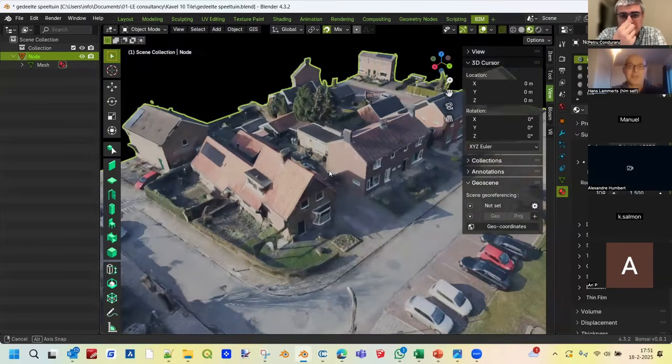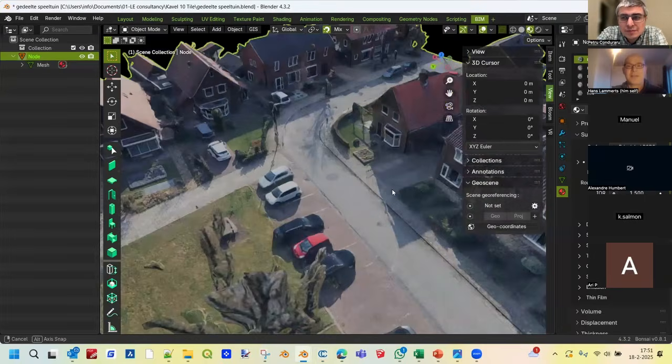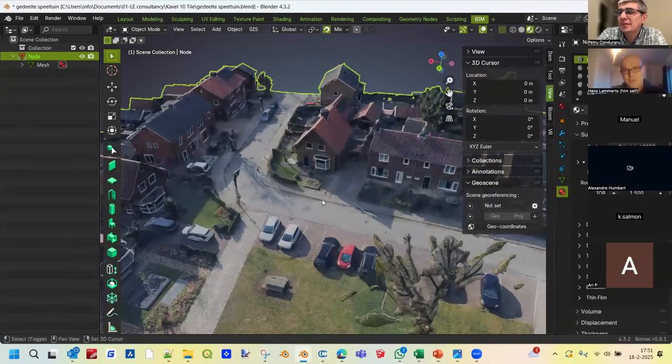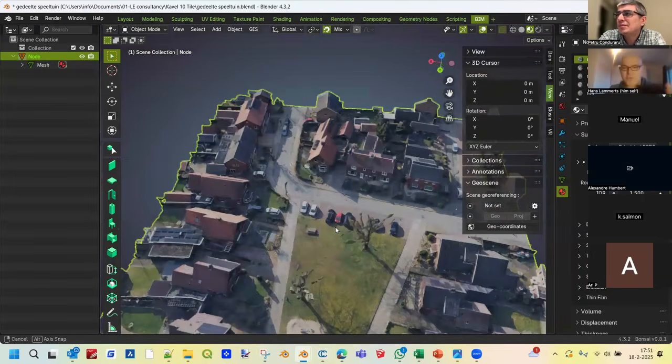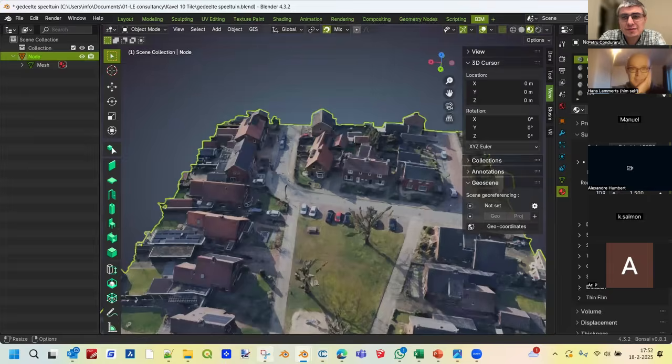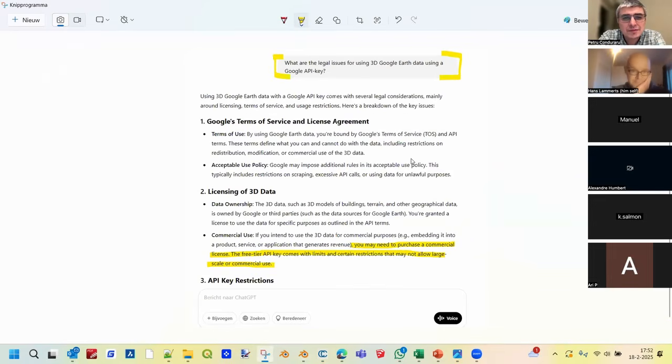So this is really high tech in my experience. Oh, I wanted to share, I almost forgot, the legal issue of geo. If you use ChatGPT and you search for what are the legal issues for using 3D Earth data, then you will find that the 3D geodata from Google Earth may not be pursued for any commercial license.